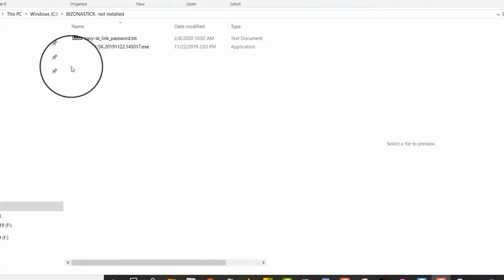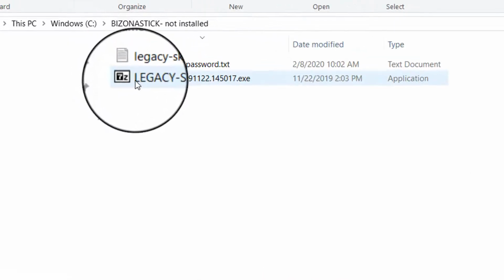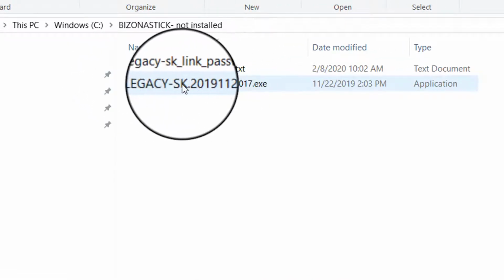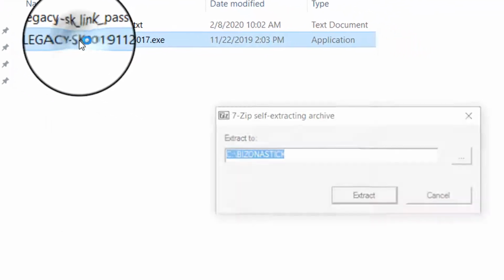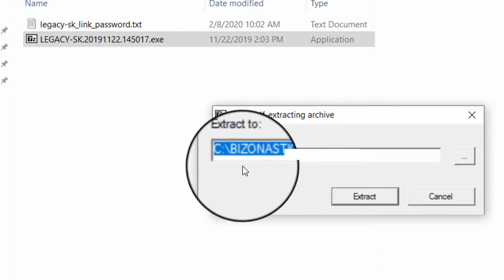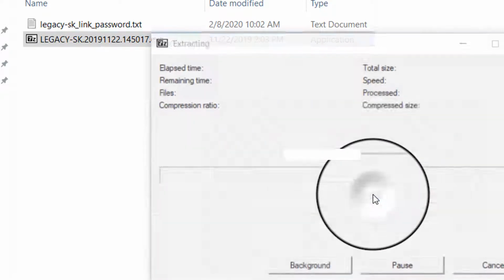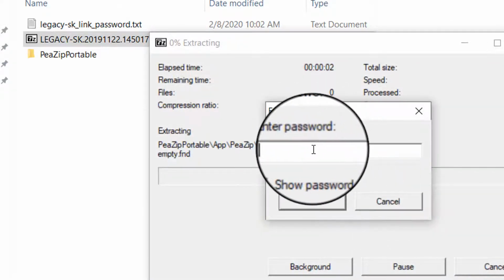So back in the Biz on a Stick folder, we'll find the file that we just downloaded. It's an exe, and we're going to double click on it in order to extract it. Where do we want to extract to? We're going to extract to the Biz on a Stick folder. So click Extract. It will come up and ask for the password.